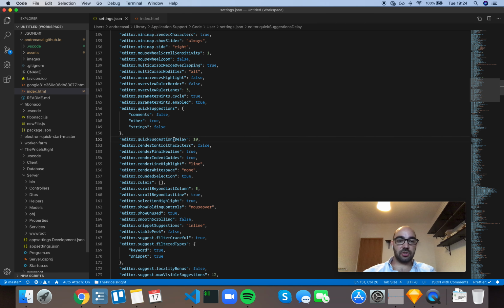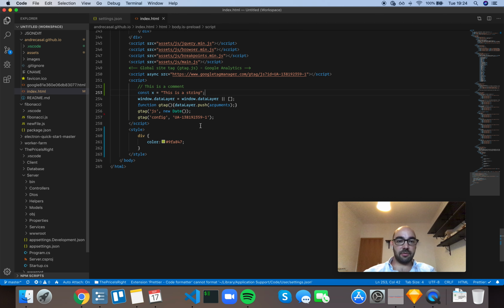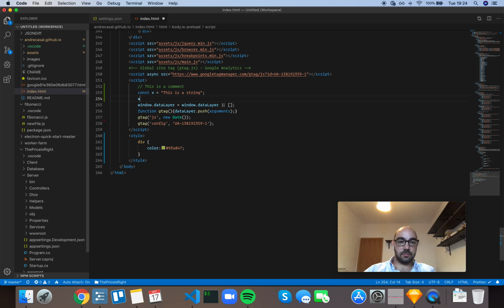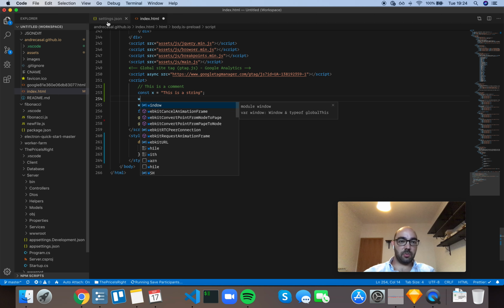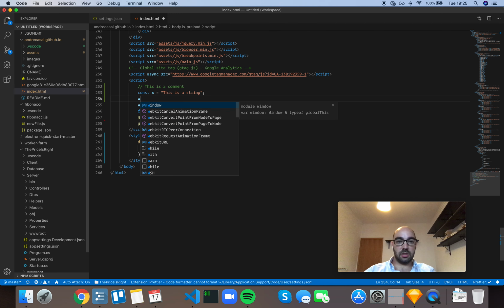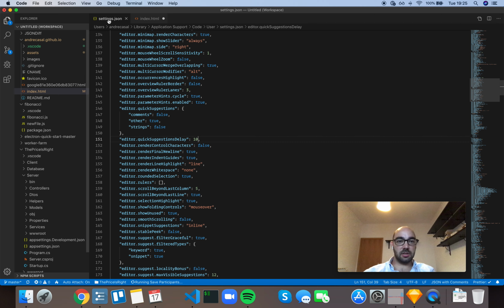Editor quick suggestion delay, and basically this just controls the delay in milliseconds after which quick suggestions will show up. And if you have a lower value, you will have quick suggestions showing up more often, or faster rather. This would be 1 millisecond, and 10 is a little bit longer. Doesn't really make a difference between 1 and 10, does it?